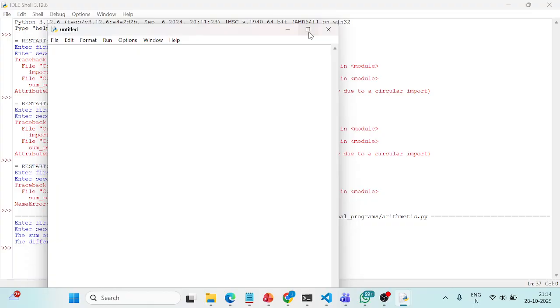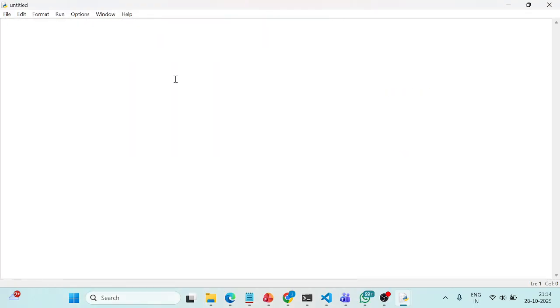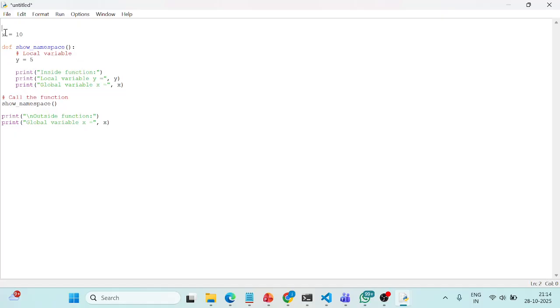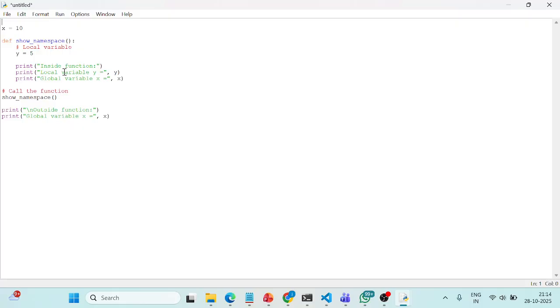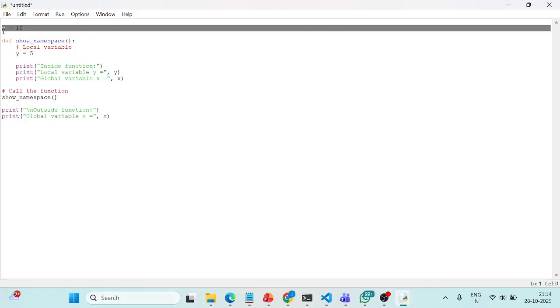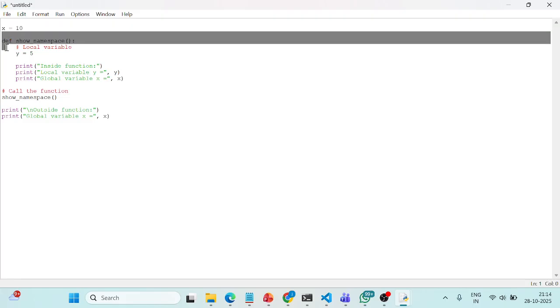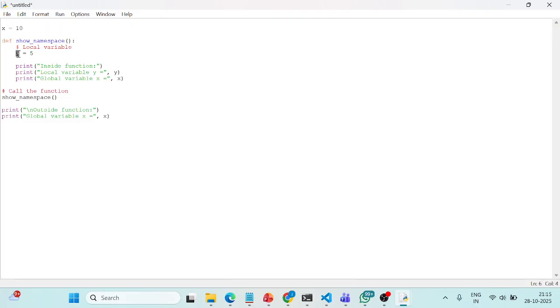So what is global and what is local? Here this is local and global. This one is the global variable we are assigning here, outside, where we are executing. This is the local one, inside of the function we are calling, right? So this is the local variable and this is the global variable.